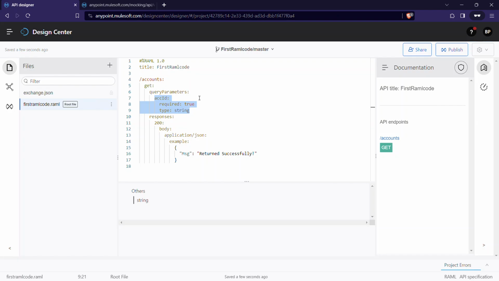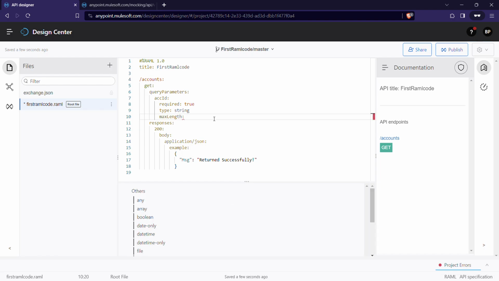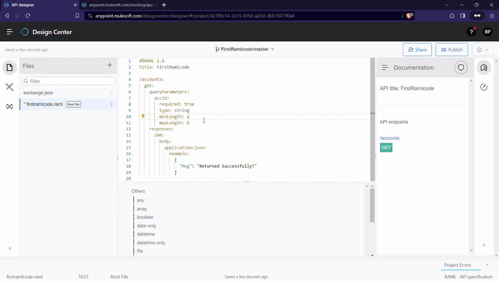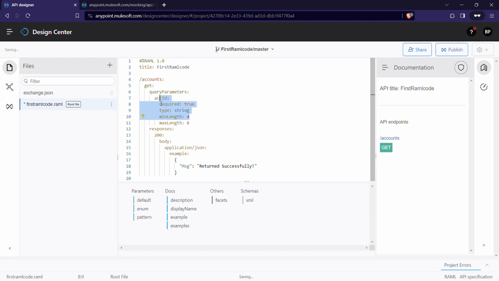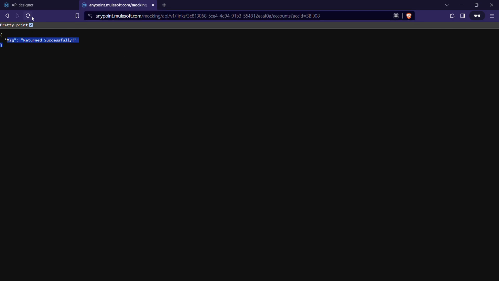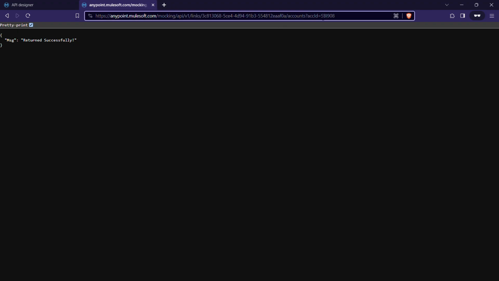If we give it some parameters here, like max length should be 5 and minimum length should be 2, let's make it a 4 and make it a 6, right? So minimum length should be 4. If it is not there, a validation error will occur. So let's verify, reload. It is returning successfully. Why? Because the account ID is more than 4 but less than 10.